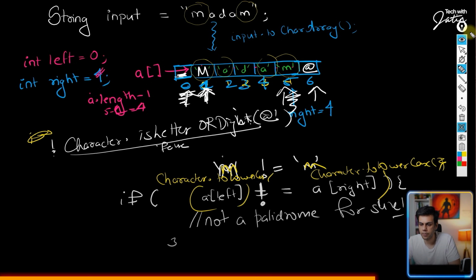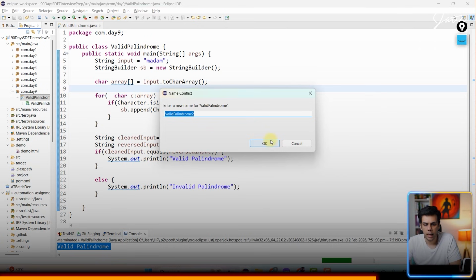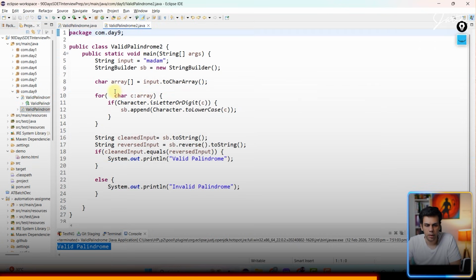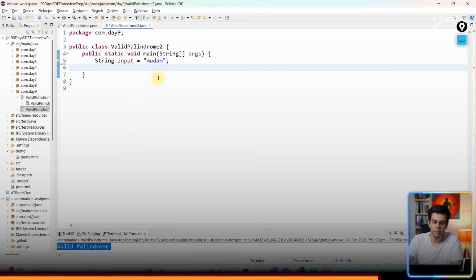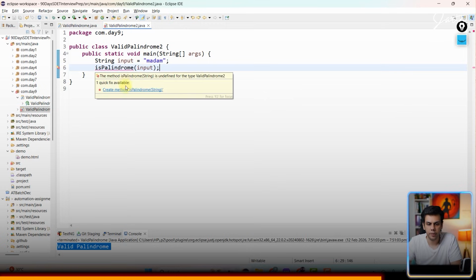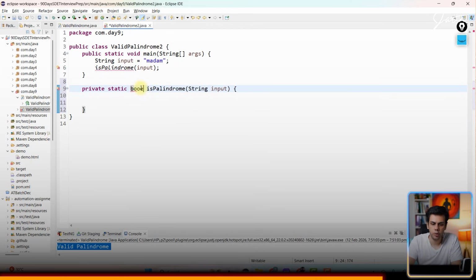So what we will do now, I'm going to duplicate this quickly. And over here, let's remove all these things. Okay. I'm going to create a method over here called isPalindrome. That's the name of the method. And I'm going to pass this input string over here. So let's quickly create this particular stuff. And this particular method is going to return me true or false.